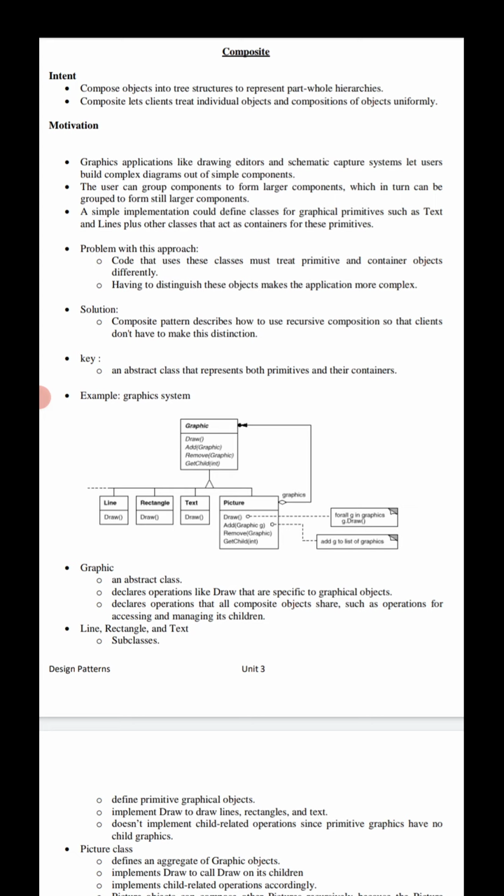In this concept, in the tree structure, we have some leaf objects. A leaf object has no child. Listen carefully: an object that has no child is called a leaf object. That's why we say leaf objects have no child. It is a final object. This is nothing but the concept of the composite design pattern.